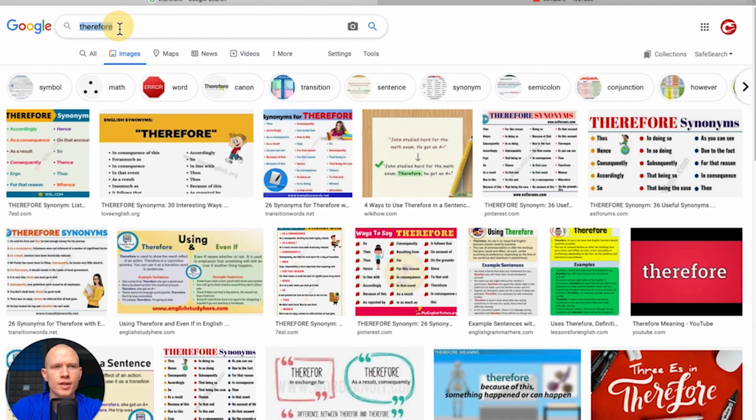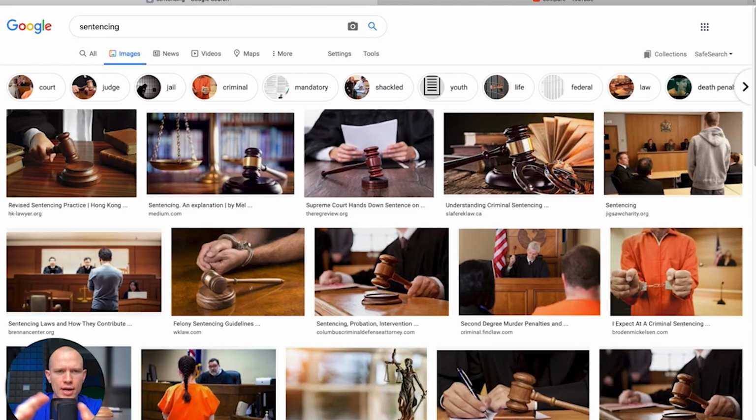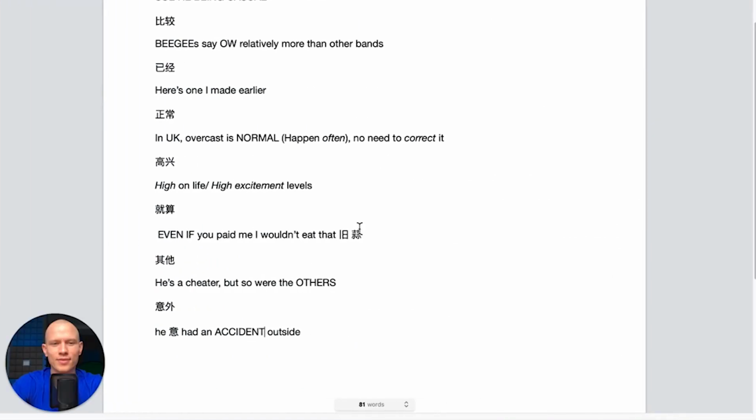Okay, so I'll search for sentencing. So I get an image of someone being sentenced to life. Yeah, this is a good one, sentenced to prison rather. So then I could take this image. 所以, he locked him away. Locked he away. Is this fine? You know, that'll work fine.